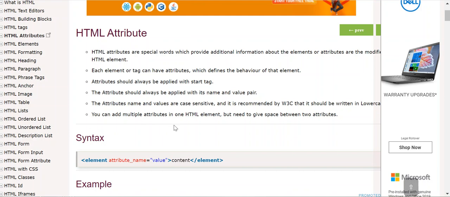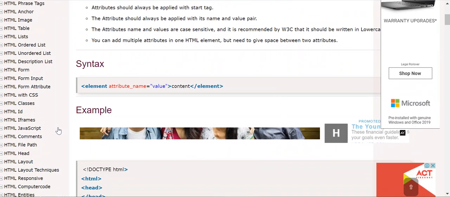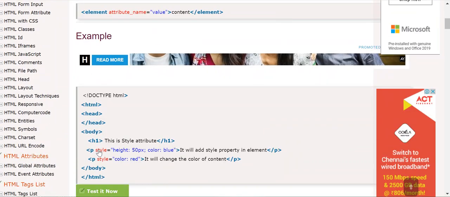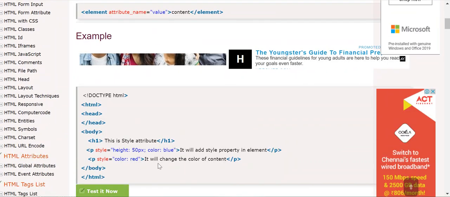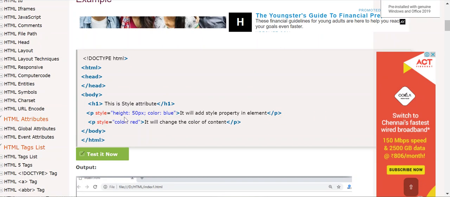You can add multiple attributes. You need to give a space between two attributes. For example, you can give attributes like a color and a font size. We will be seeing examples for all those things. You can give multiple attributes in the same tag itself, and you separate the attributes by a space.